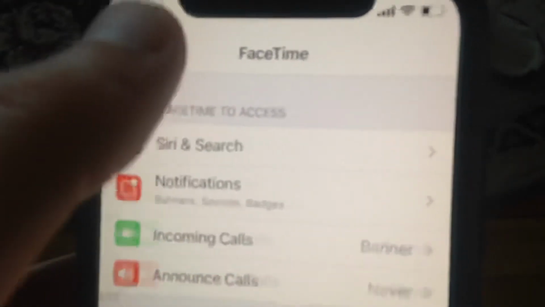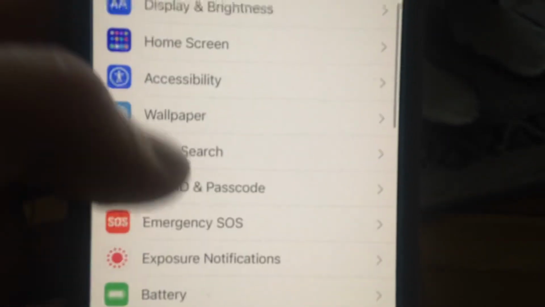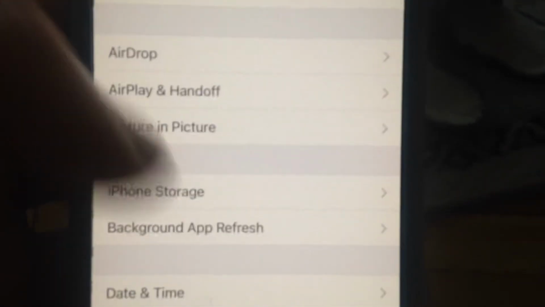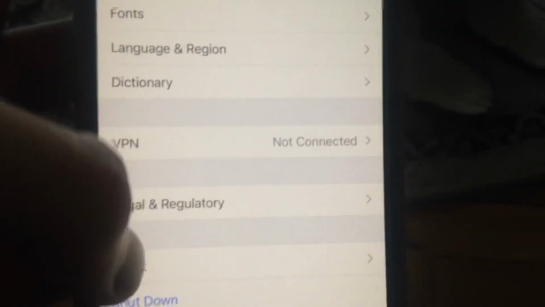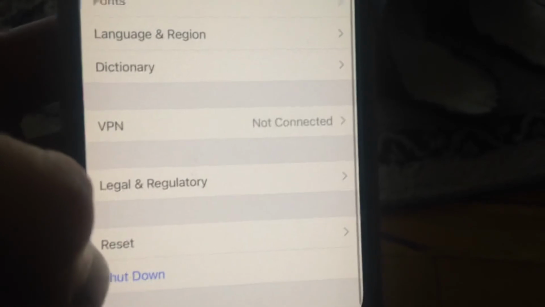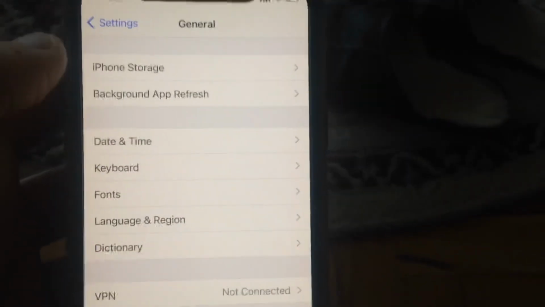Then try to restore your phone. Go back to the settings, scroll to General, find General here, and in General scroll down to Reset. Tap on Reset, and choose, sorry, not Reset but Shut Down here. Tap on Shut Down, slide to power off, and restart your phone.